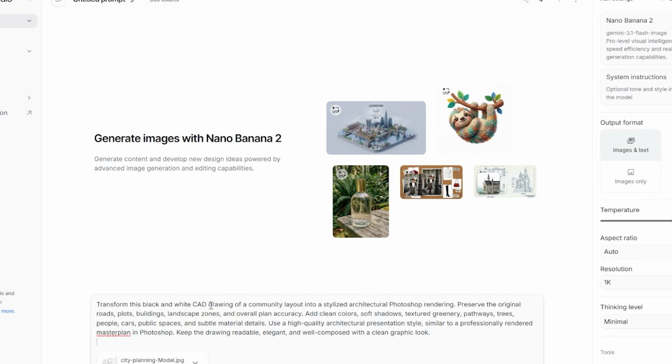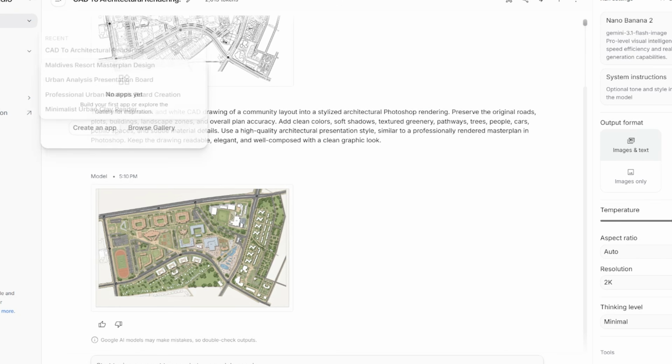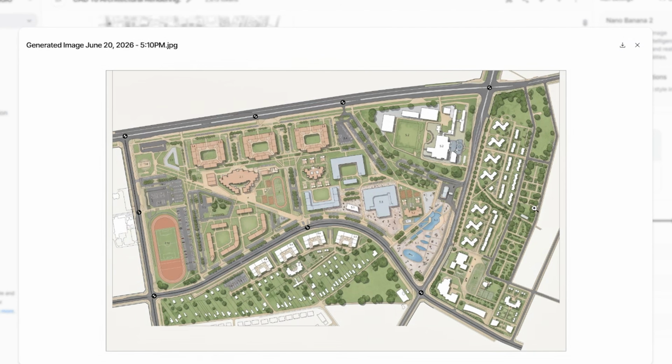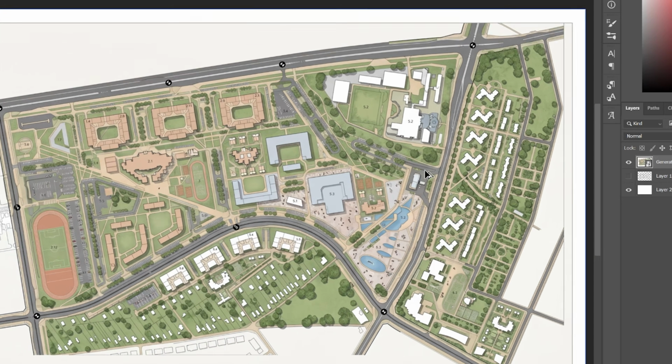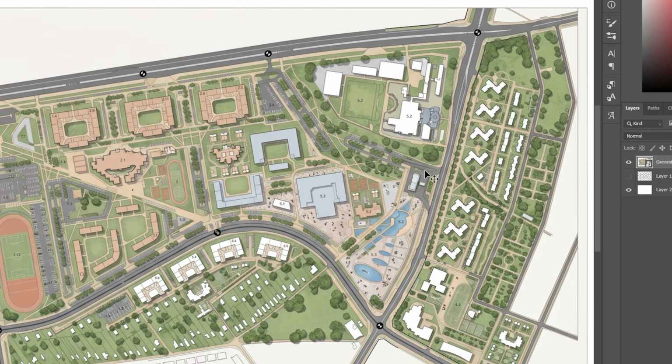The prompt mentions to turn the black and white CAD drawing into a stylized architectural Photoshop rendering with the original roads and plots preserved, clean colors, soft shadows, and descriptions of all the other elements in the design. The resolution can be in 2K, and let's click run. And there we have the output. At first glance, all the elements and details look extremely precise, and the overall quality of the rendering is definitely professional. This technique can be a really good way if you're running out of time and if you want to explore multiple presentation styles and use them as reference.